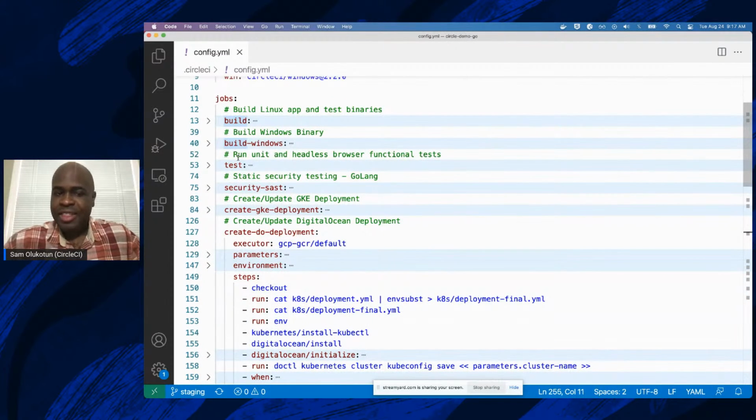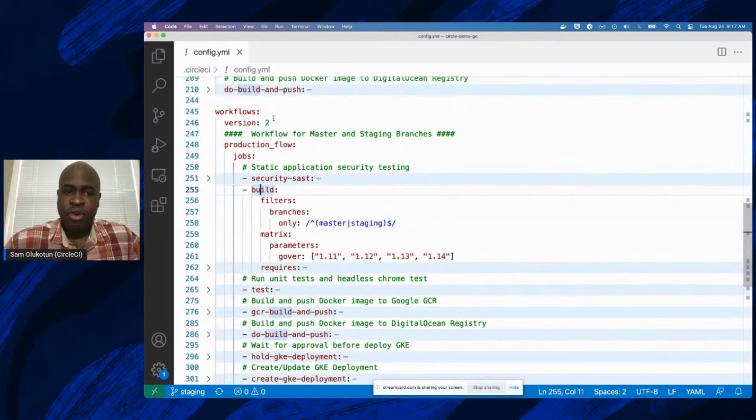Jobs are the different activities, or you can think of them as the different tasks that you want to execute within this particular pipeline. And at the bottom of this are the workflows, where I get to orchestrate the order in which these jobs run.